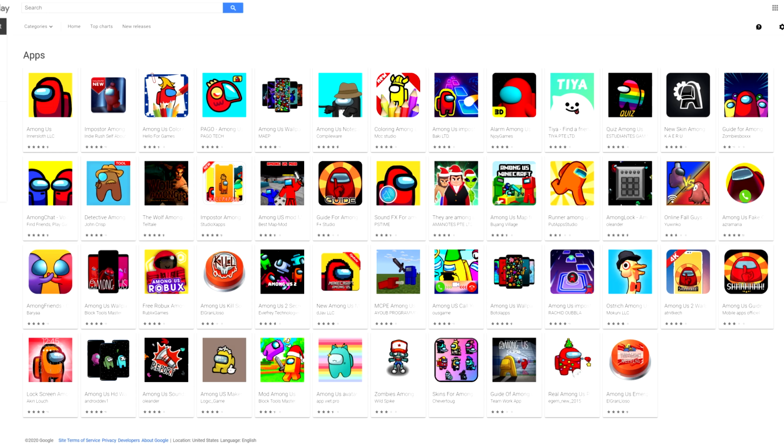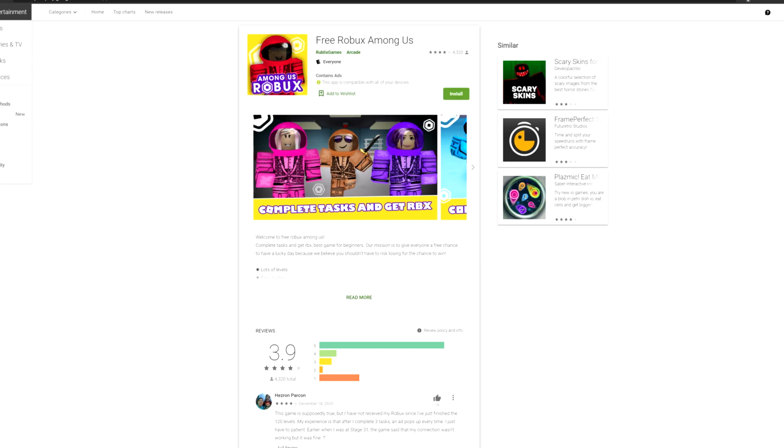But then you have games like free Robux Among Us, right? Where here, the company Roblox Games combines the popularity of Among Us and Roblox with a completely irrelevant level-based game that, as you might have guessed, doesn't actually give you Robux, which is the Roblox currency, I might add. Kids download this game, they get an ad for every 3rd level, and go through all 100 levels or whatever just to get the free Robux at the end, just for it in reality to be a complete scam.